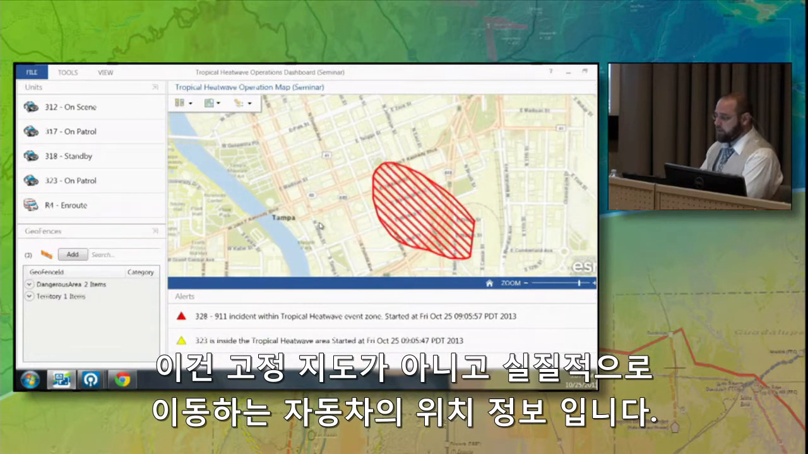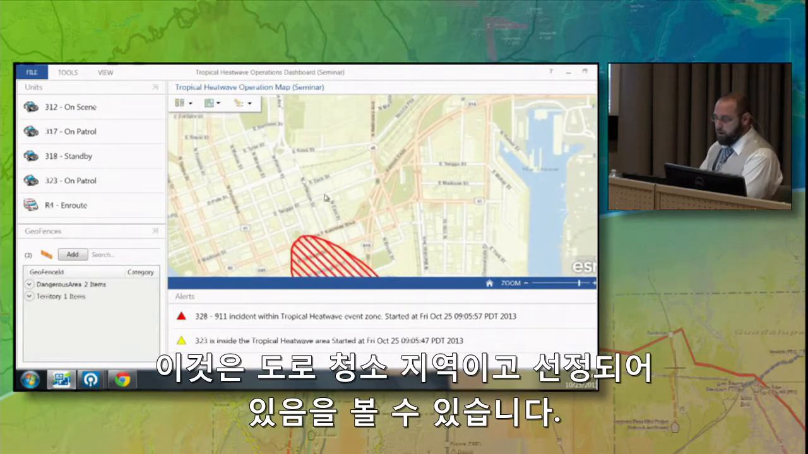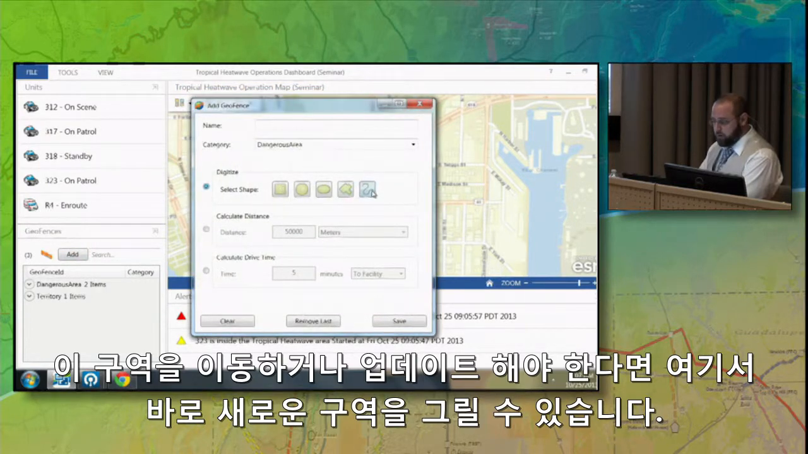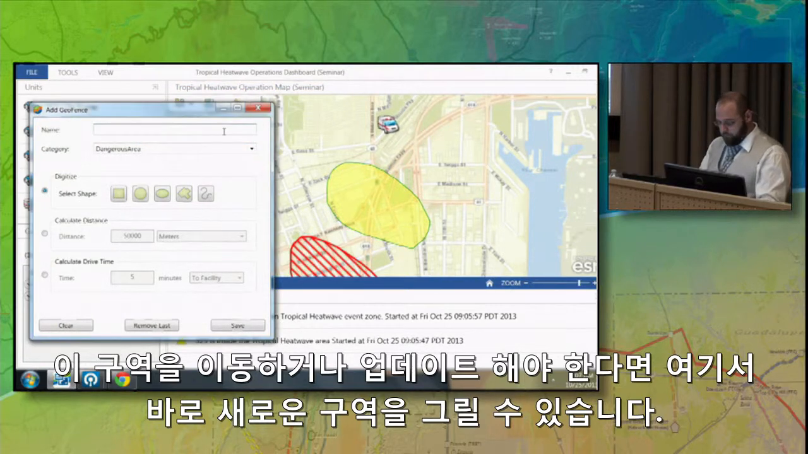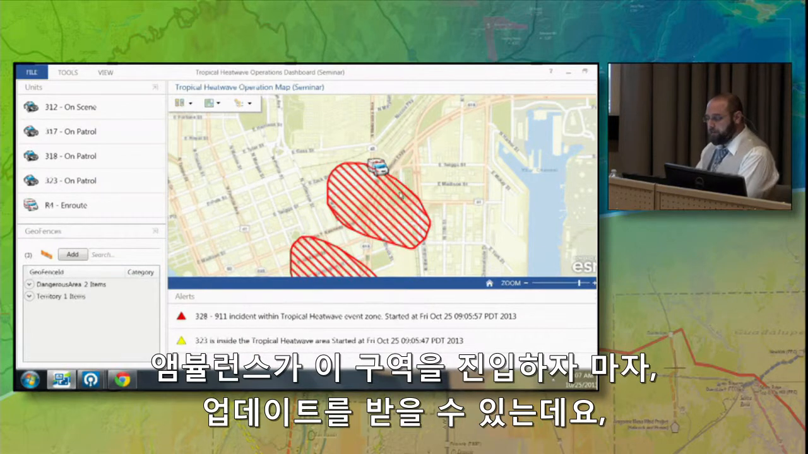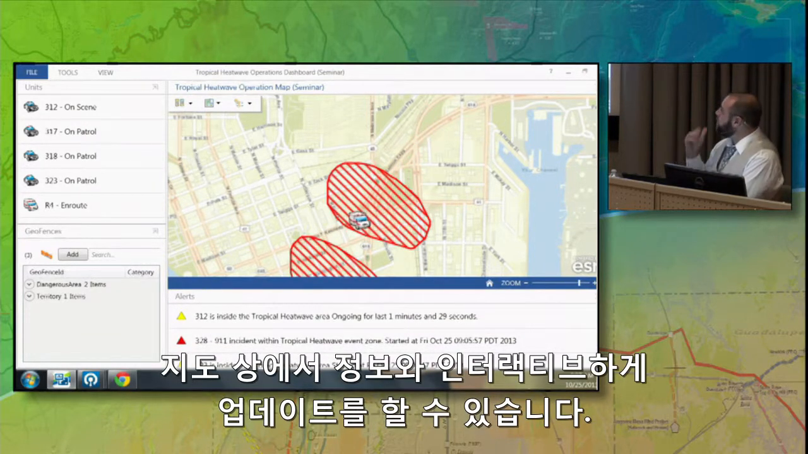But this isn't just a static map. We can actually interact with the cars as they're moving around. Here is a street cleaning zone that has already been established. Well, if this zone happens to move or needs to be updated, I can simply come in here and draw a new zone. And as soon as that ambulance crosses into it, I'll be receiving updates that it has now entered into a hazardous area. So I can interact directly with the information on this map to receive updates.